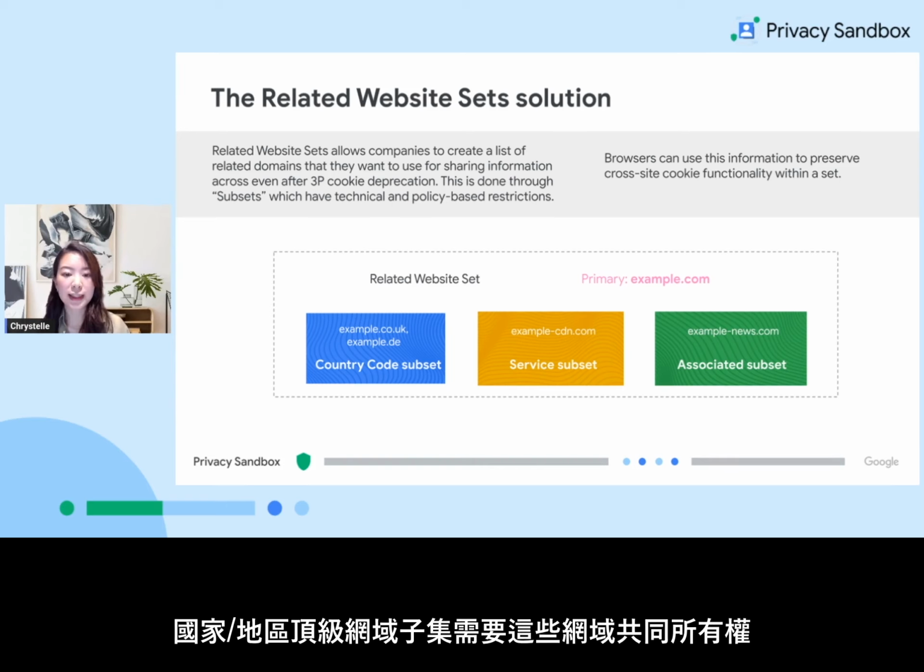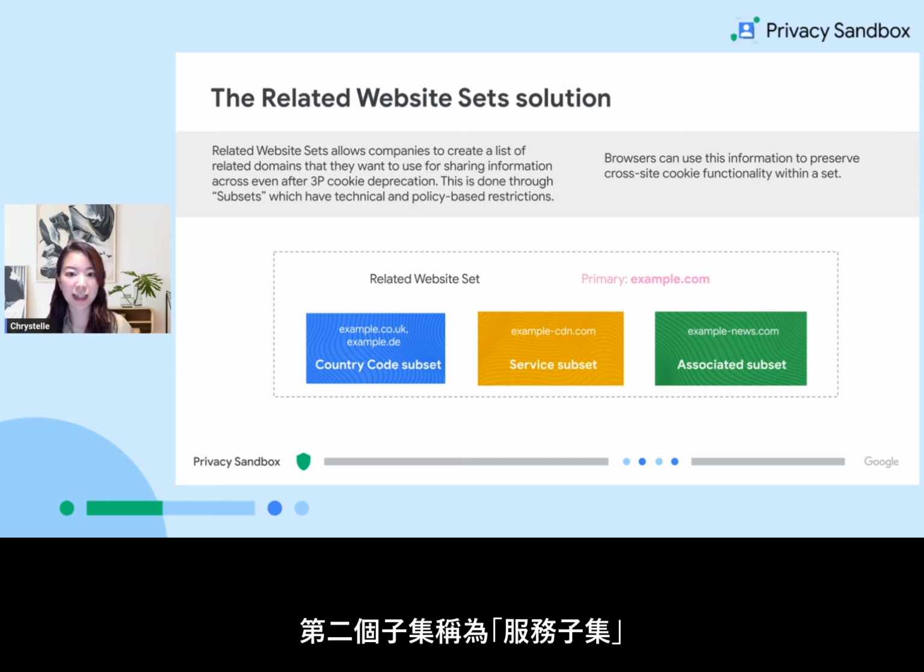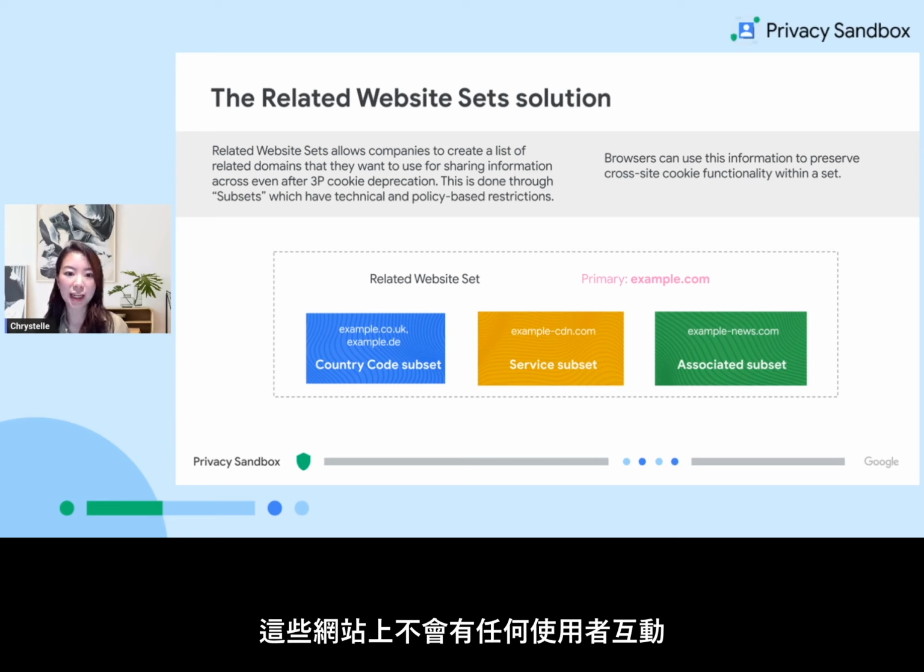The country code subset requires common ownership of domains, and companies can add an unlimited number of country code ccTLD domains. The second subset is called the service subset. The service subset is for utility domains that serve content, like example-cdn.com. There will not be any user interaction on these sites. For service subsets, companies will be able to add an unlimited number of service domains.